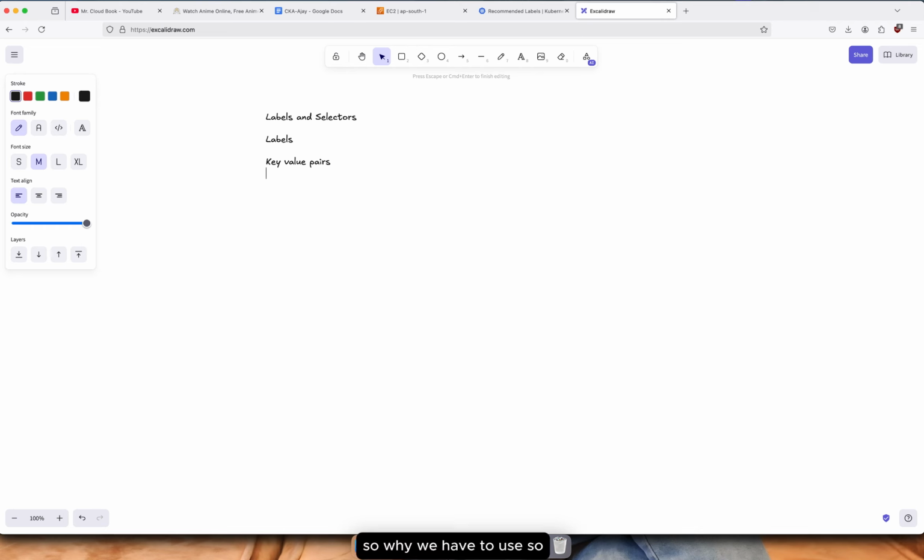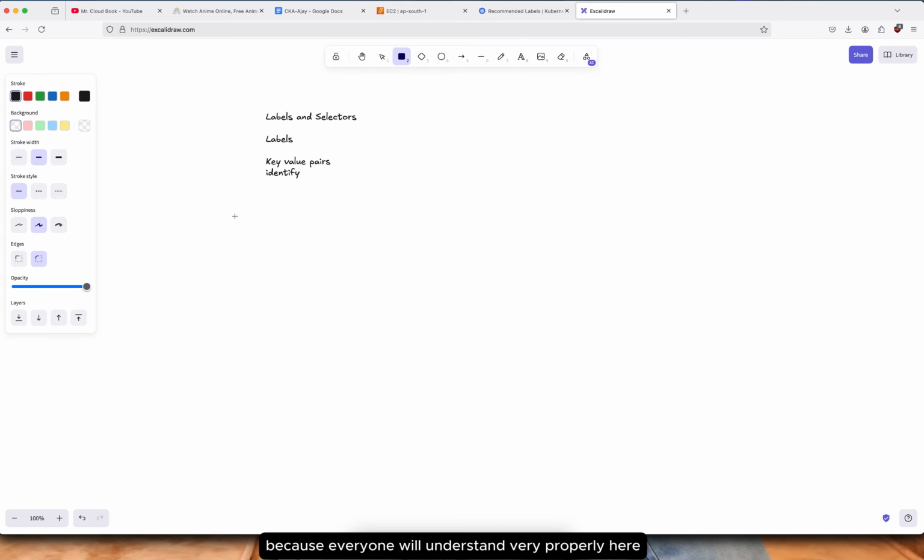So why do we have to use them? Because we need to identify the Kubernetes objects easily, in a meaningful and effective way. That's why we need to use Kubernetes labels. Let me explain with a real-time example, because then everyone will understand properly.